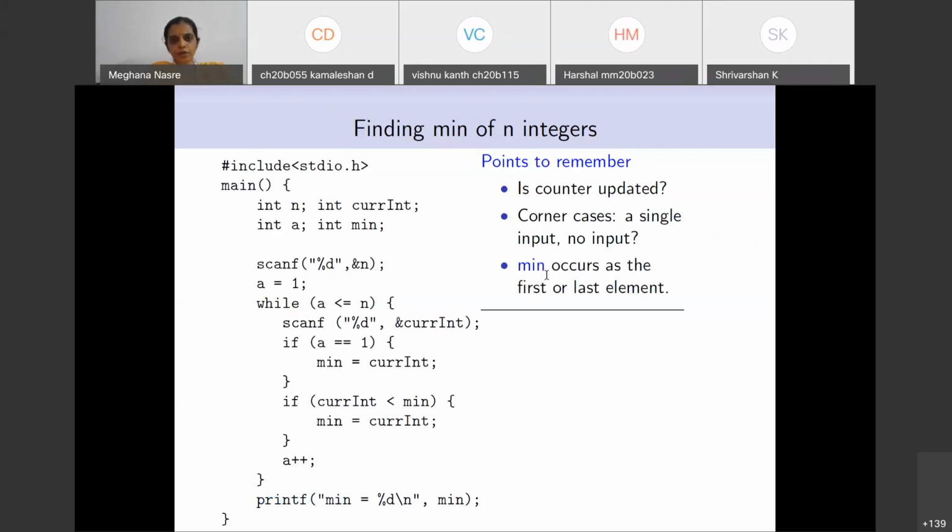And then, of course, you want to test the corner cases. That is, min occurs as the first element or last element, and anywhere in the middle, you would want to do these test cases. These are some things that we would want to think about before writing the program, when we are designing the program.